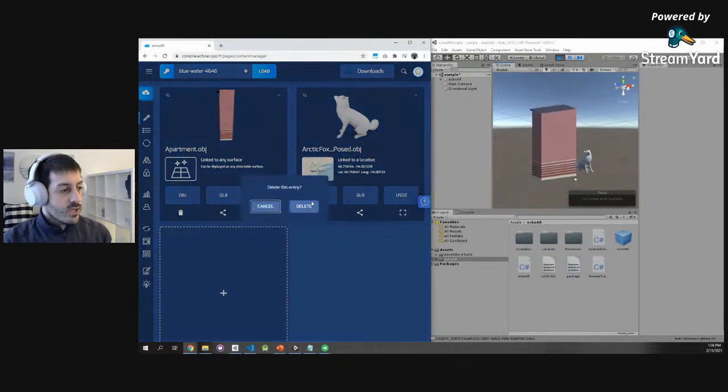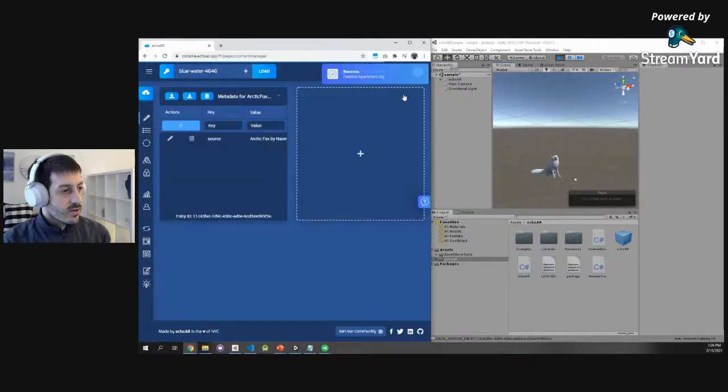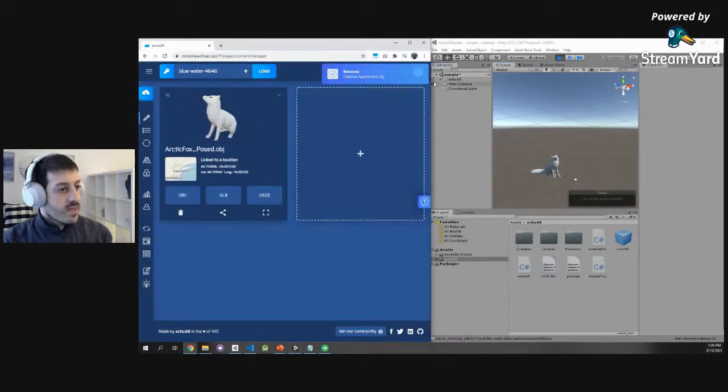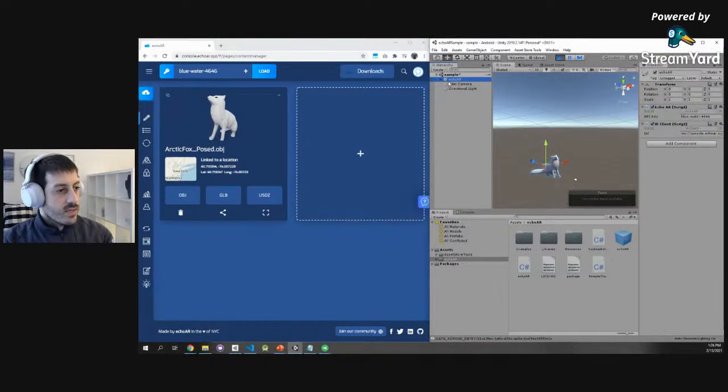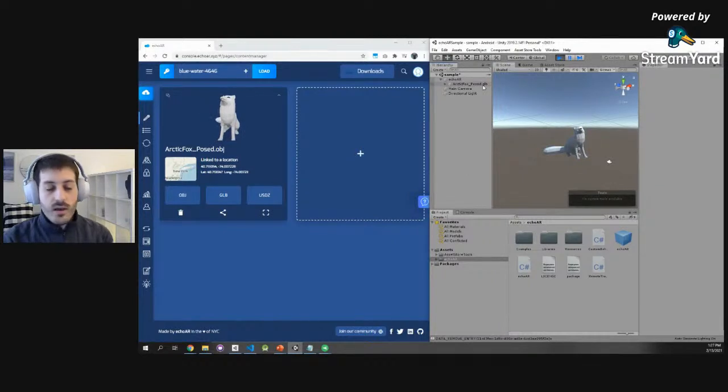But let's make some changes. I'm going to delete this building. I'm going to put the fox back in the center. You can see everything happens in real time. And now let's look at our fox. Let's say we want to add some features to it. We have the fox right here called Arctic Fox. And now we want to change something. We want to add a feature.